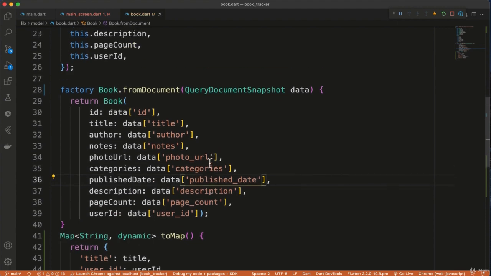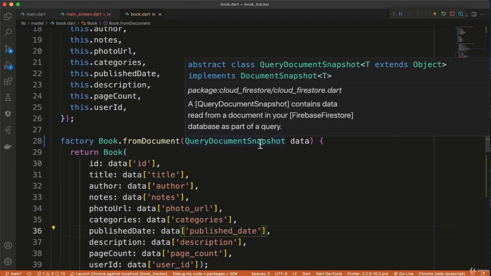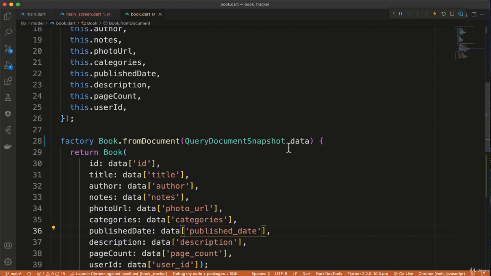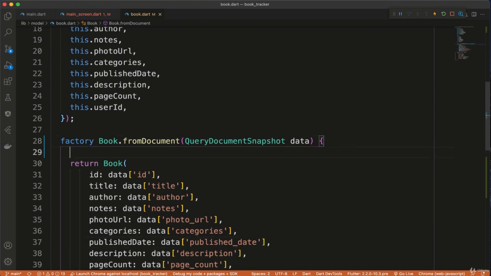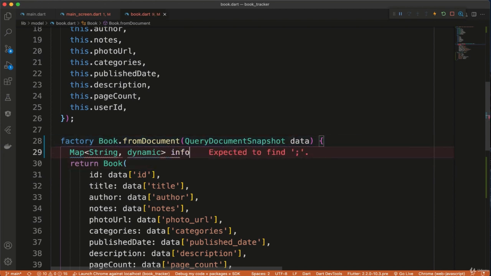Now, we're going to have the same problem as we had before when we were talking about users, in that somehow this version of Firestore brings the data in as document snapshot object types. So really we need to actually get a map first. So I'm going to convert that by saying map string dynamic, because those are the types that we're bringing in anyway from the database. Call this info. We can call it whatever we want.